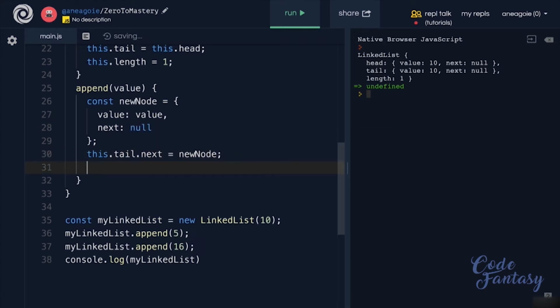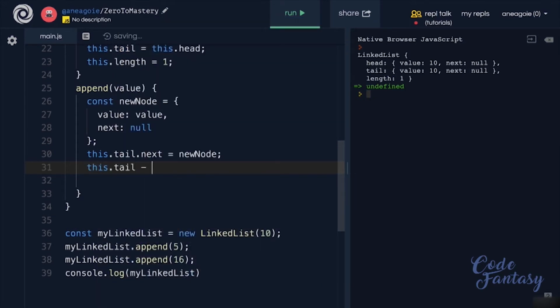And then we also want to say that what we had as tail before, which was the value of 10, is no longer the tail. We have a new last item. That is, this.tail is now going to equal newNode. And because we are running this operation after this one, when we run this, the tail.next is still this node. And as soon as we update this node to have a next of the new node, we can now update the tail to be the new node.